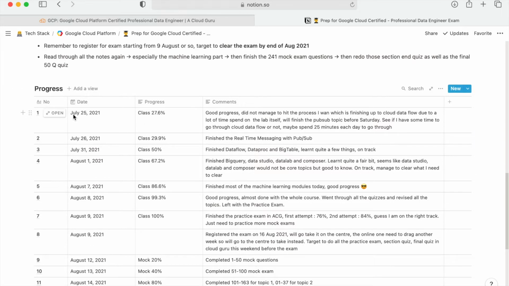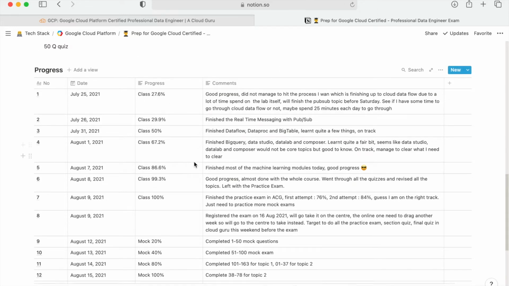This is the end date. I finished about 27.6%. This percentage you can get from the class itself. They tell you that you have done 27.6% of the whole course, so I think it's very good. I track the progress here, and here I write some comments just to motivate myself to keep moving forward. So here you go, these are all the progress.